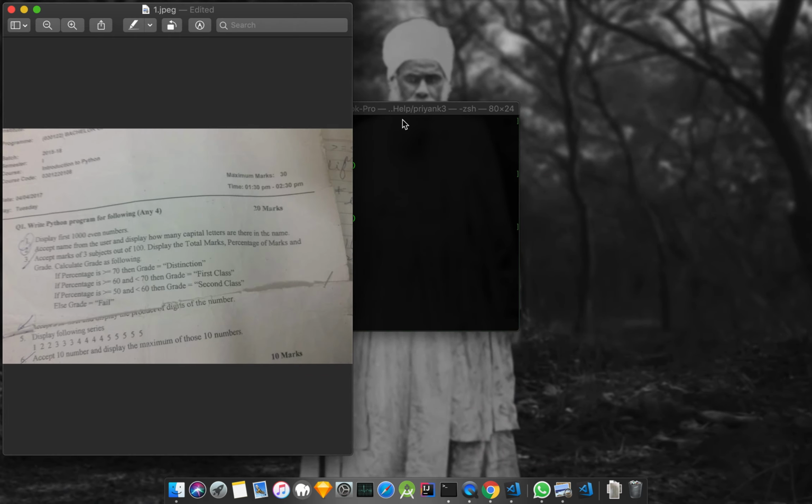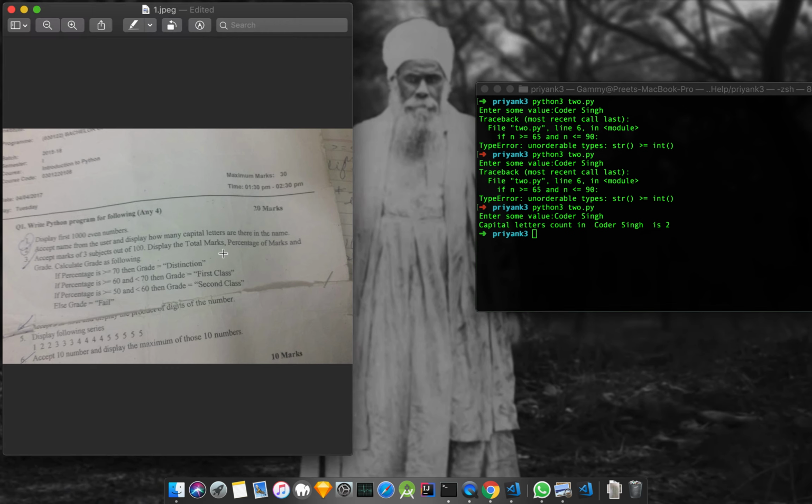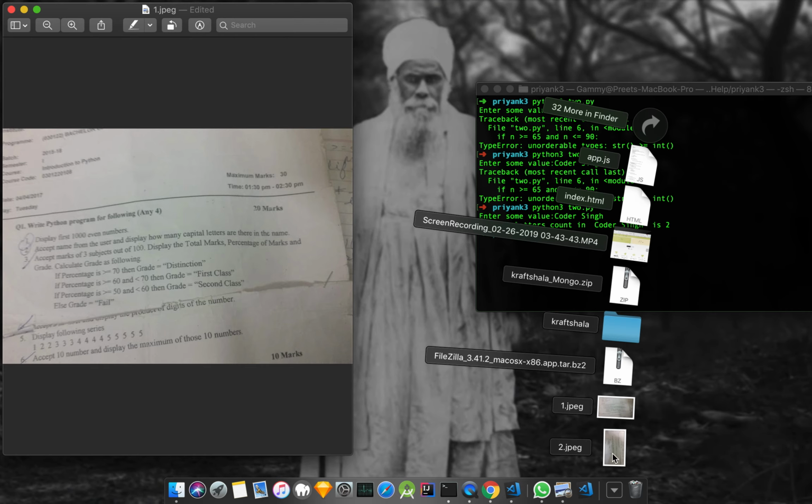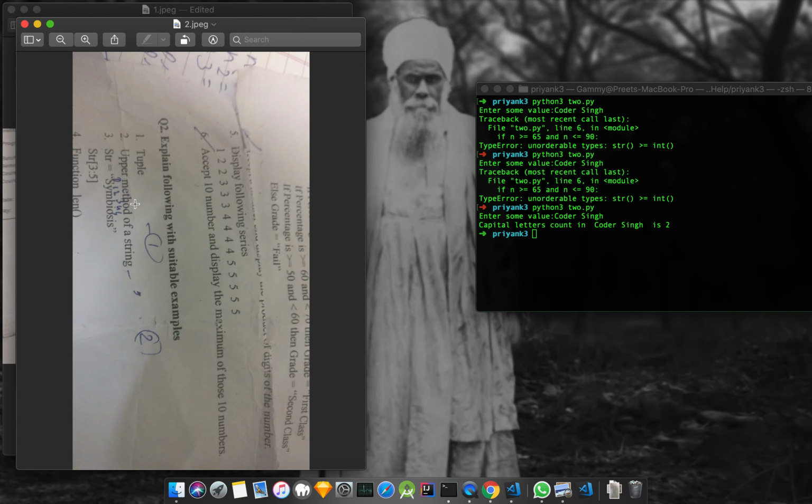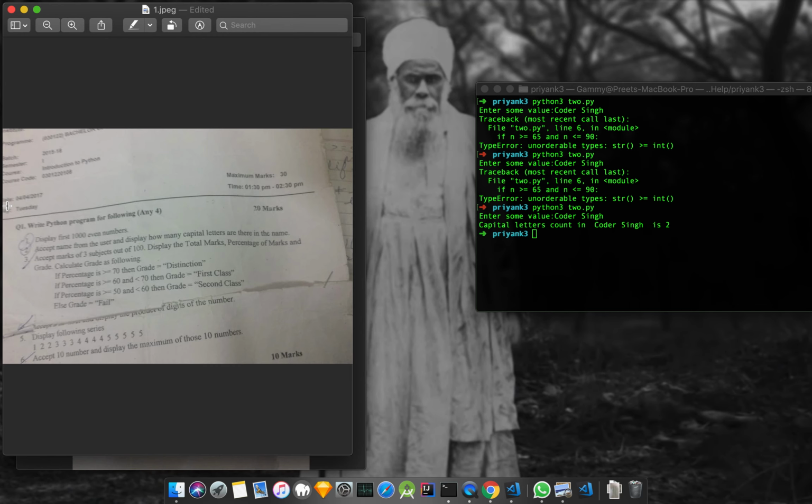So the third one is, you can see from here if you want to see. Accept marks of 3 subjects out of 100. Display the total marks, percentage of the marks, and grade. Calculate the grade as follows: if the percentage is more than 70, then the grade is distinction, then first class, second class, and else it's fail. So we have to find the total marks, percentage of marks, and the grade.